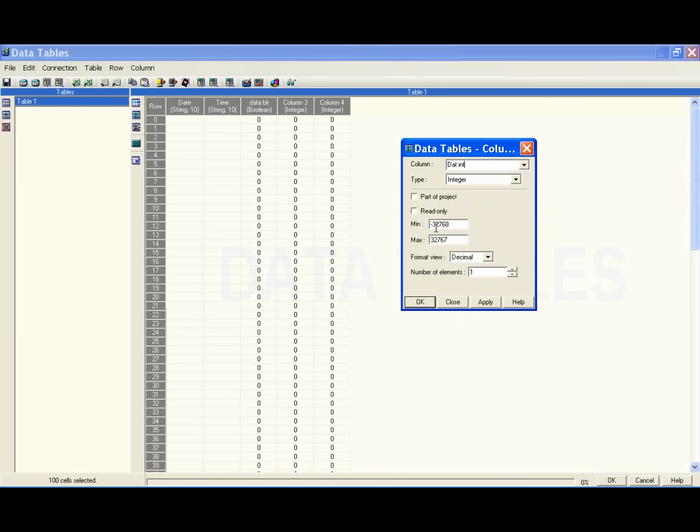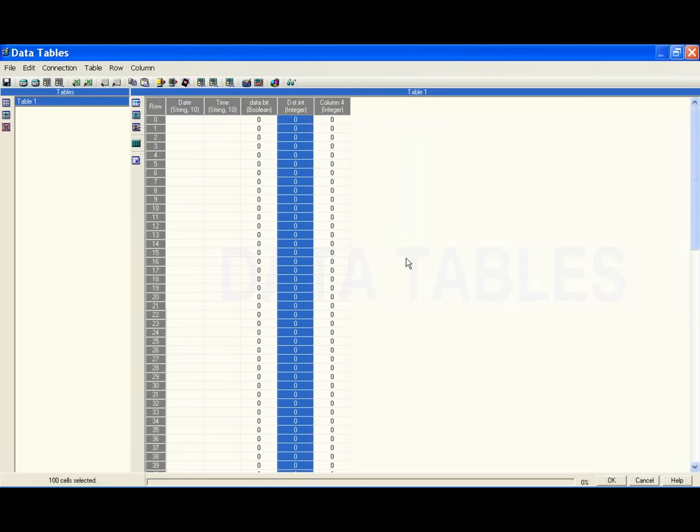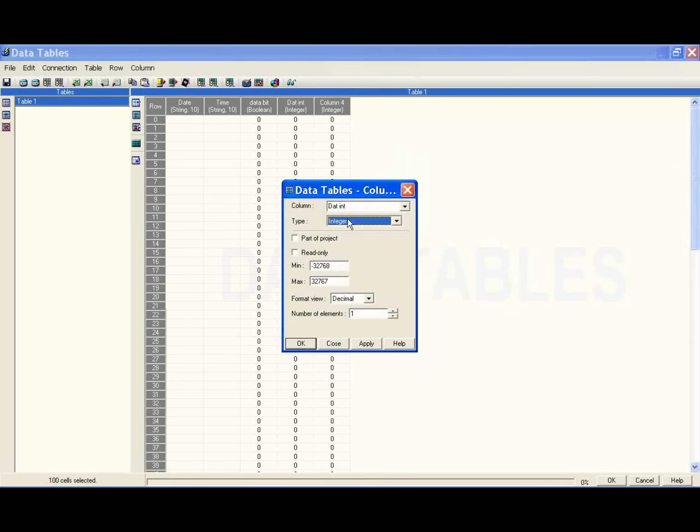If we divide it in half, we get our signed values, so negative 32,768 to 32,767. We can change the format. We can use decimal or hex. In this case, we're going to leave it as decimal. And again, we can change the number of elements, but we're going to leave it as 1. I'm going to hit OK now.